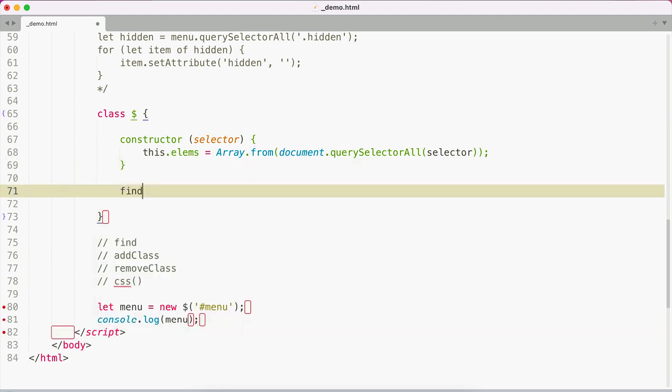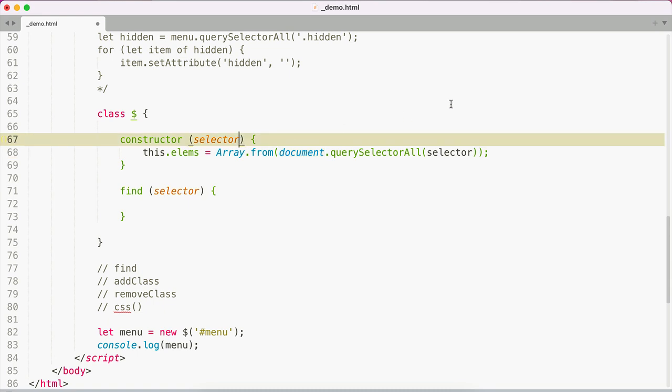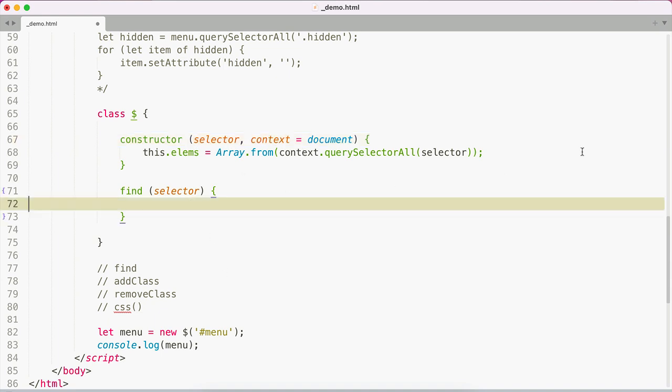So we'll say find selector. And what that is going to do is return a new instance of our class with the provided selector. Only instead of using document, it's going to use the parent element of our thing. So let's make this make a little bit more sense here. We're going to add context equals document. So instead of always using document, we'll use context, but we're setting a default parameter value here of document. So if no argument is passed in, we'll use document. Otherwise, we'll use context.